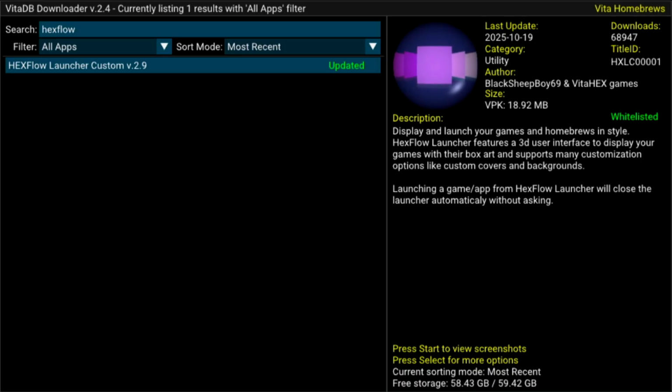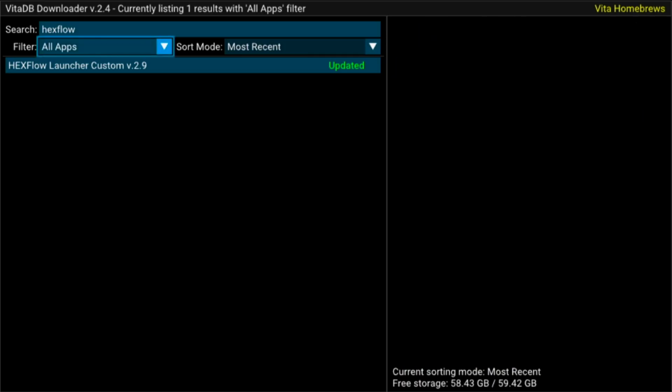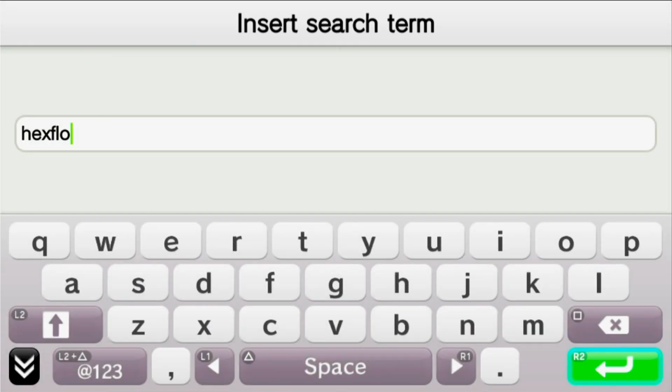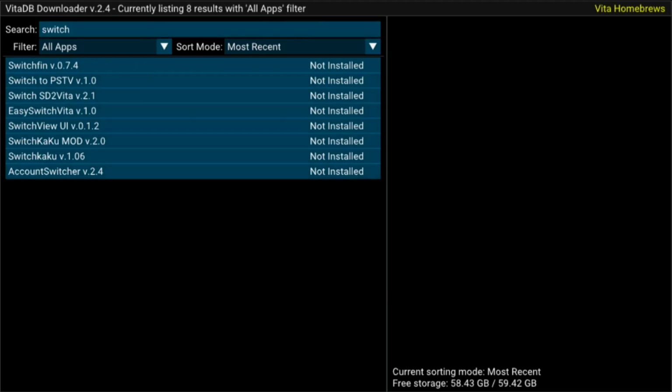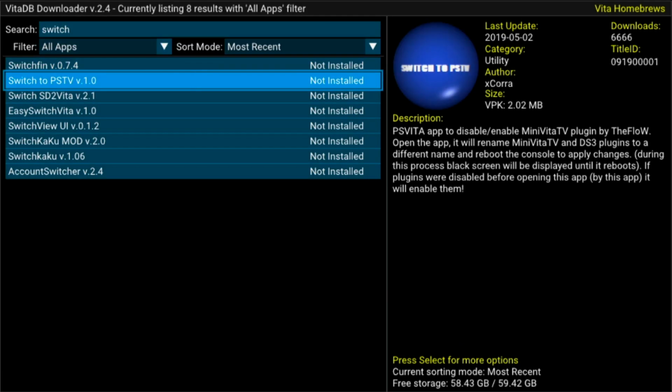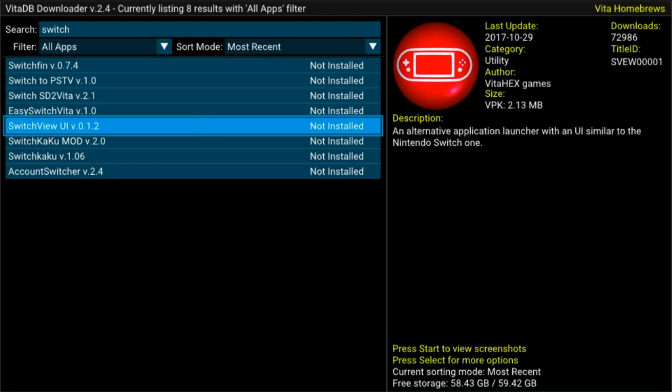Now that we have the Hexflow Launcher downloaded, we're going to go back to the search bar and type in switch, and we're going to be downloading the Switch View application. So go ahead and click on it to download.